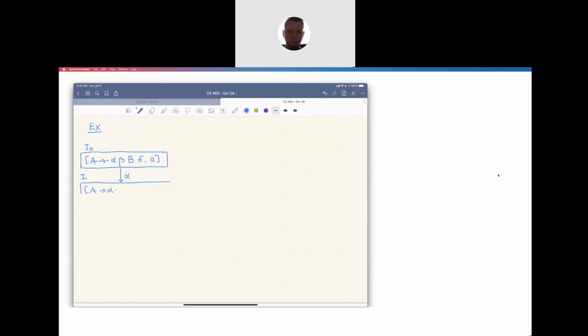A goes to alpha dot B gamma, comma A. Here we go. Oops, it's not quite right. I had beta B delta, and then I need to move my dot. All right, so now if I do a beta, I get to I2, and I get A goes to alpha beta dot B gamma. Oh, that was delta, sorry, on an A.